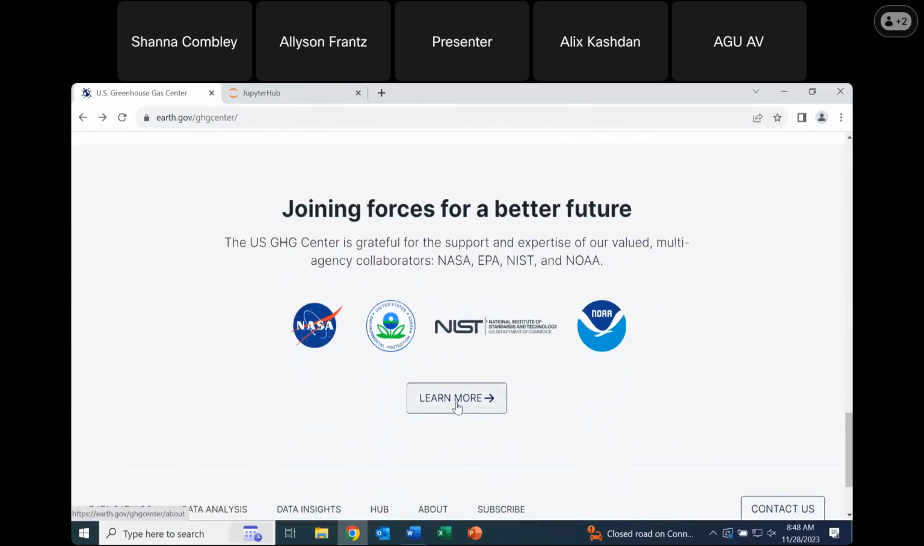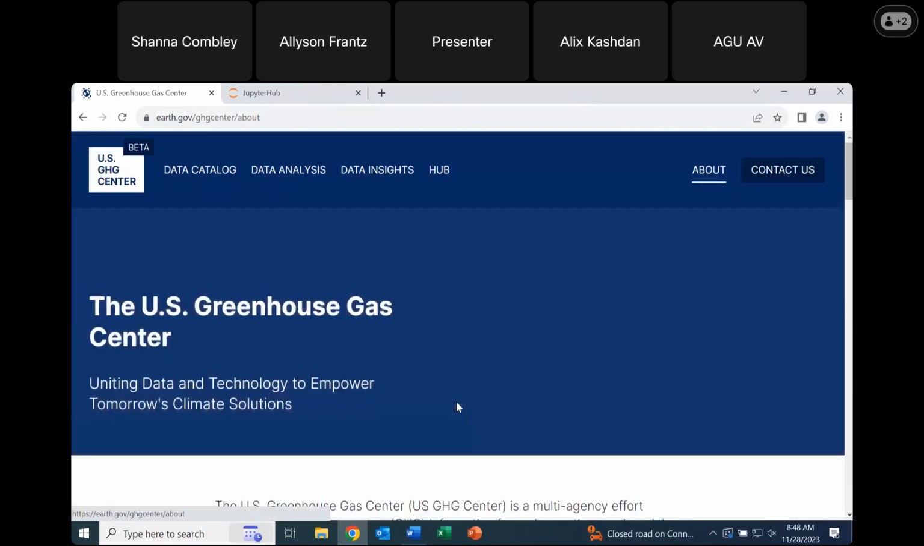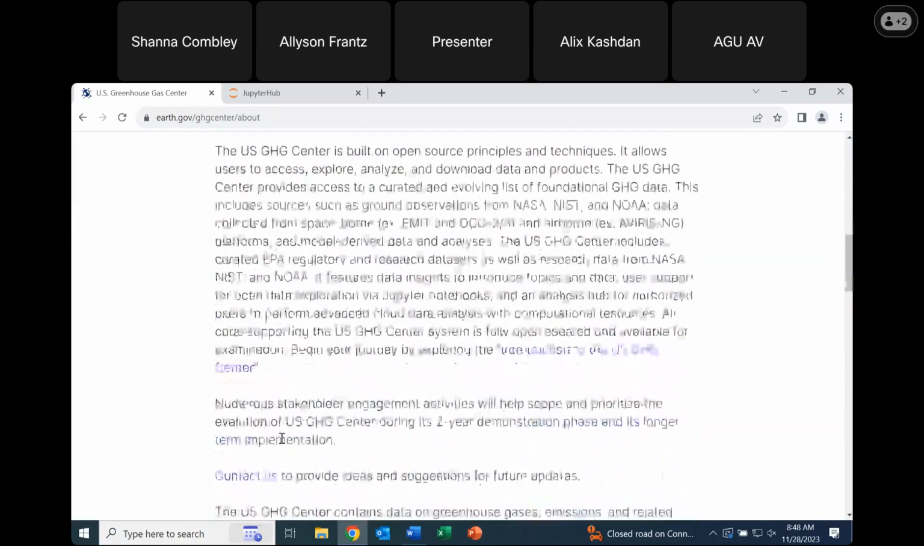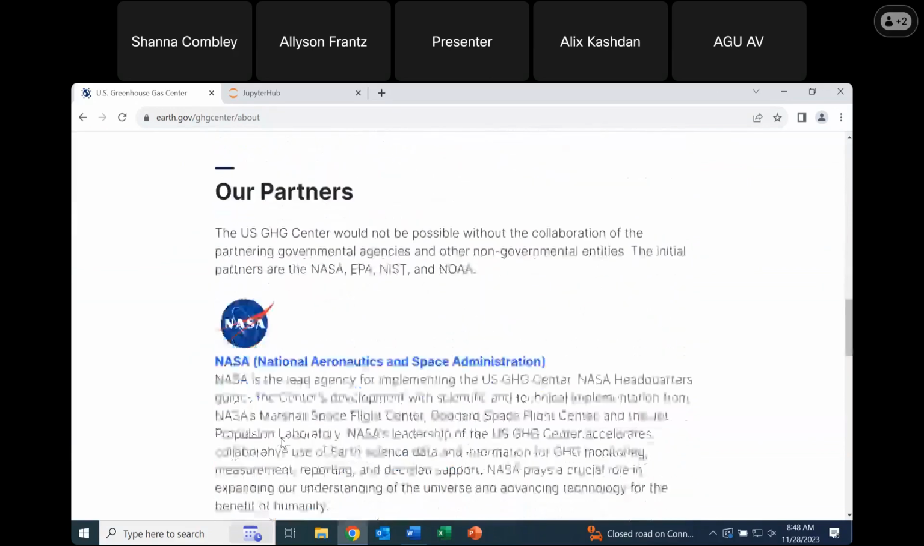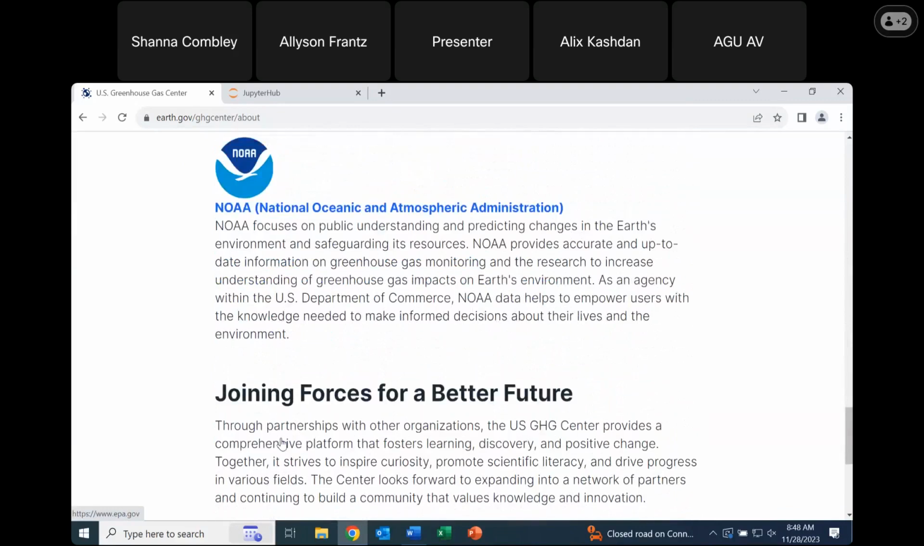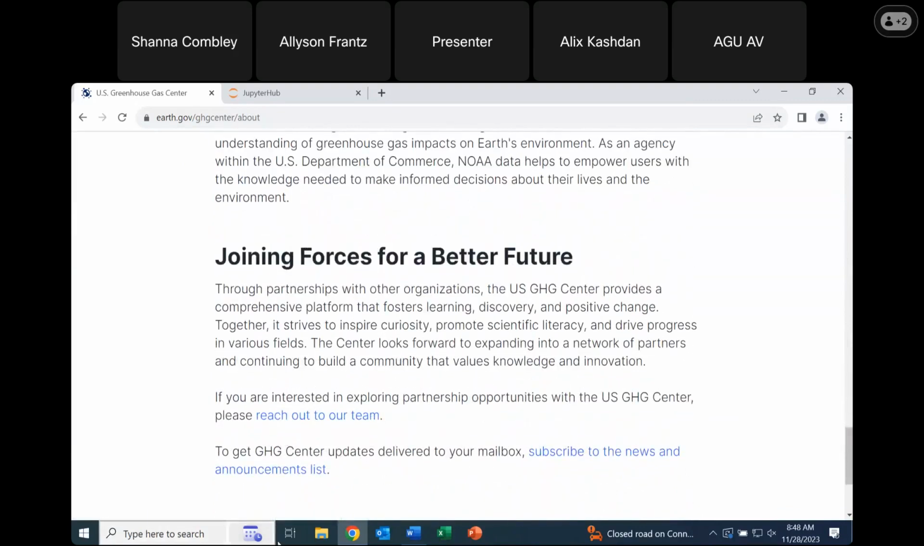And if you'd like to learn more, we pop over to the About page. This is the About. You can also access it from the navigation bar. We'll talk about the US GHG Center. We'll identify the partners. And at the very bottom, it has, again, the link to the feedback form.